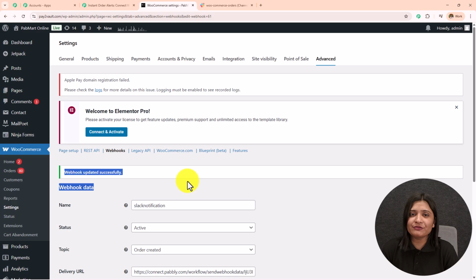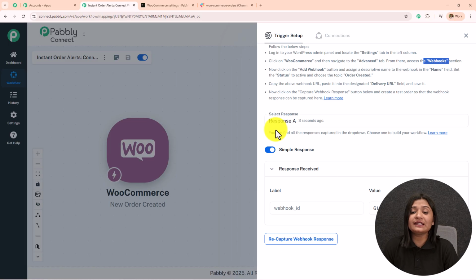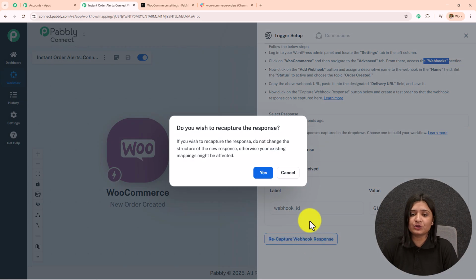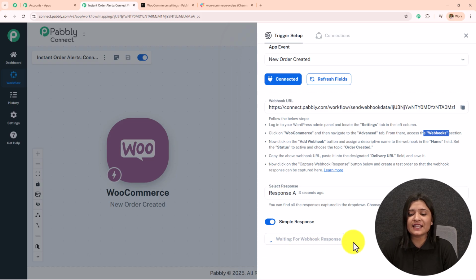As soon as we have added the webhook URL, I should have captured the response in my workflow. I'll go back towards my workflow and you see that as soon as we have added a webhook URL, we have received the response. Now we are going to click on this recapture webhook response. And do you wish to recapture the response? I'm going to click on this yes, and you will see it will change to waiting for webhook response. Now I'm going to do a test submission in order to capture the webhook response here in this workflow. And in order to do this test submission, I'm going to create or generate a new order.